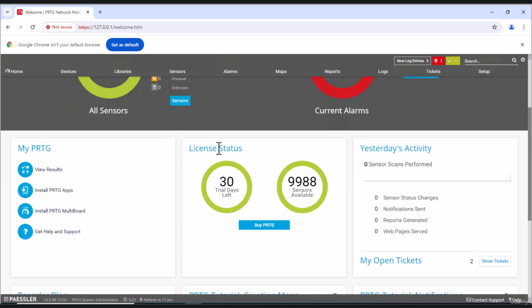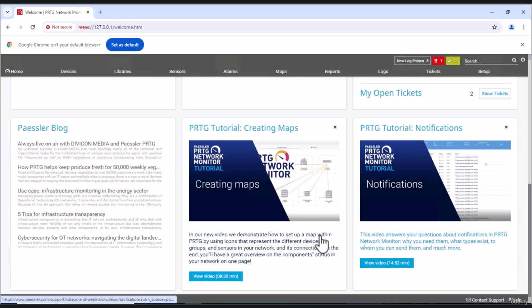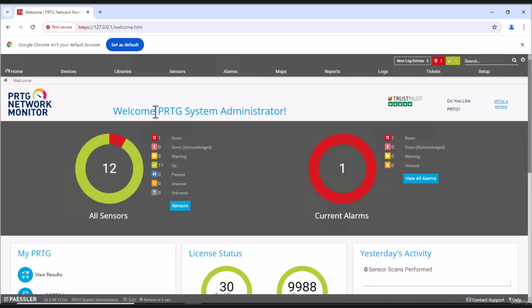Under home, we have details like the license status, some details around yesterday's activity, a bit about their blog, creating maps, and some tutorials here around PRTG. We also up the top here have all the sensors and what's currently going on. So really, I would recommend if you are installing this, have a little bit of a play around. There's just so much that you can do within a network monitoring system.